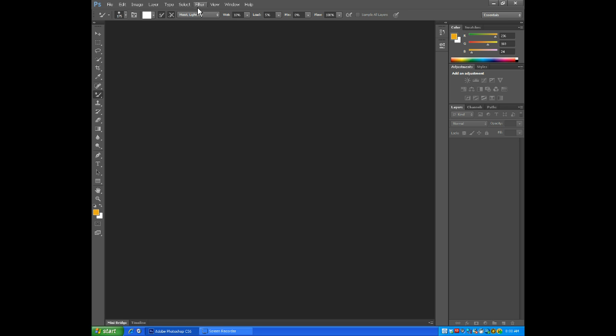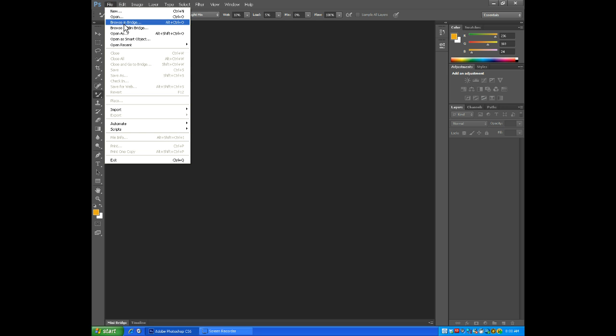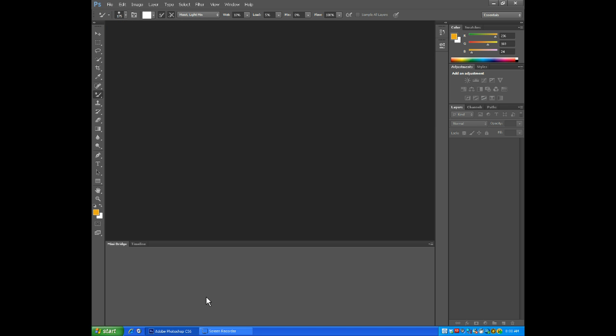So the first thing that you are going to do is open up MiniBridge, which is under File, Browse in MiniBridge. So MiniBridge is great because it allows you to see your thumbnails of your images down here at the bottom. And then if it says Launch Bridge, just hit Launch Bridge and you're good to go.